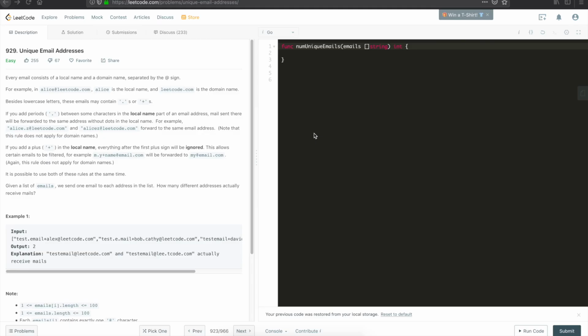Welcome to Let's Talk Algorithms. My name is Venkatesh and today we'll be solving the problem Unique Email Addresses on LeetCode.